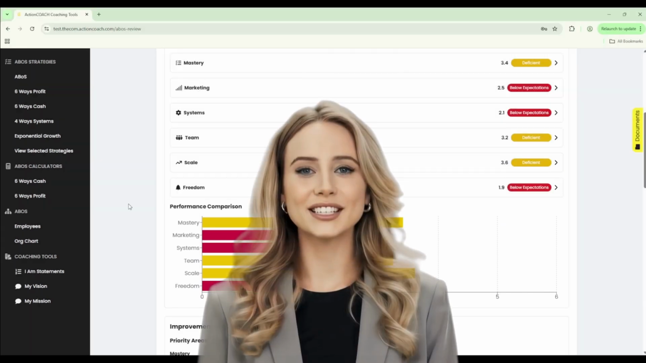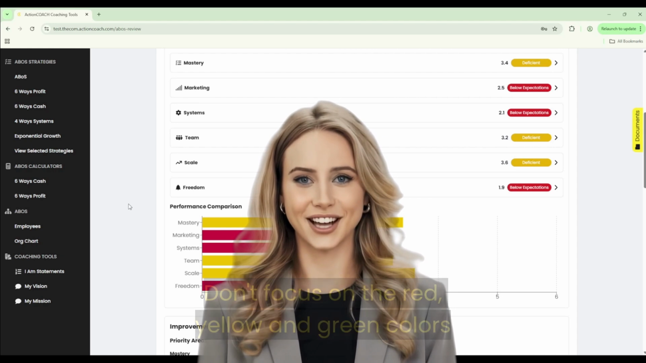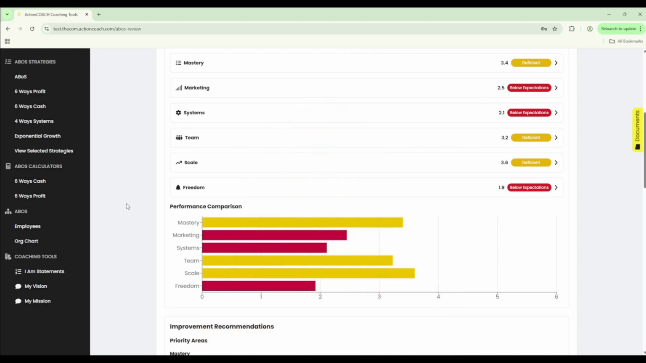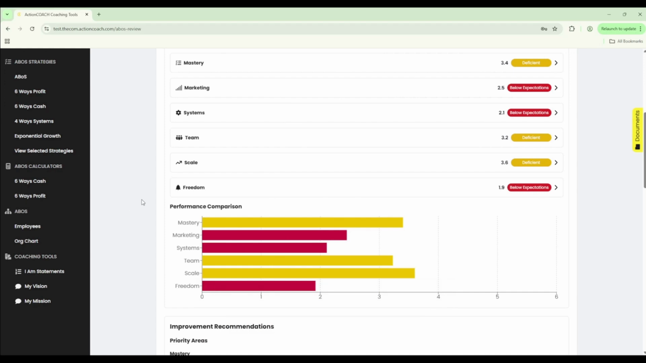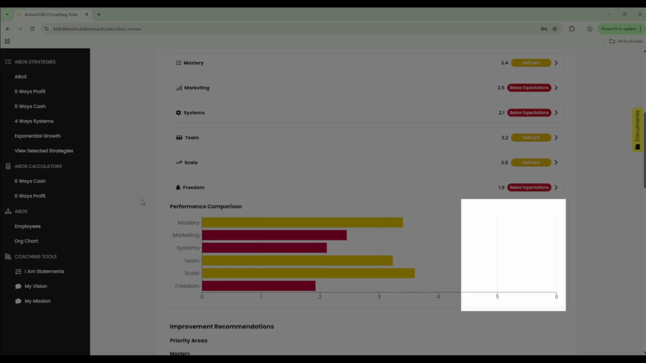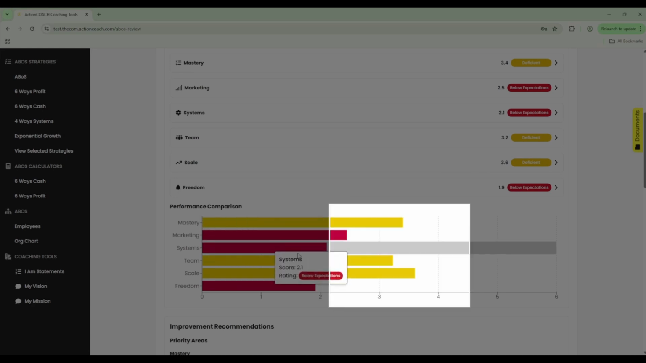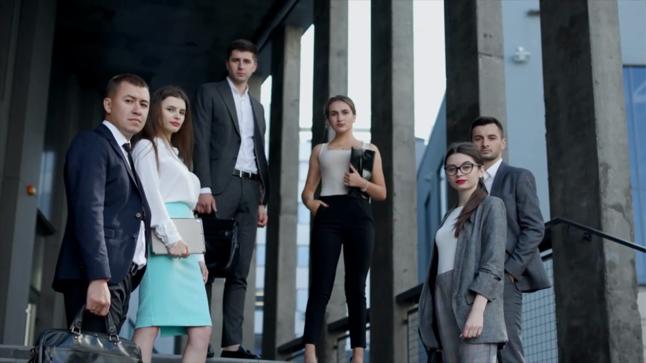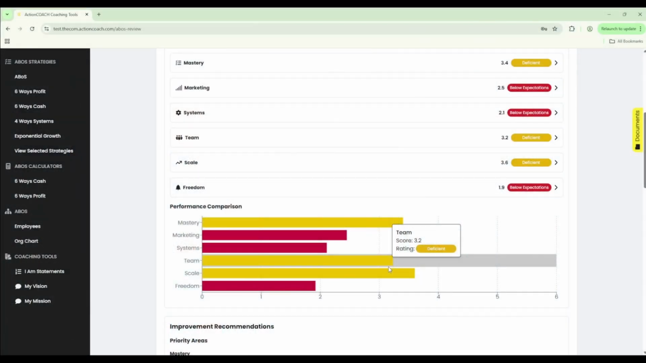Here's what you're actually looking for in that graph, and it's simpler than it looks. Don't focus too much on the red, yellow, and green colors. Instead, ask yourself, where is the majority of the graph sitting? Is most of it pushing towards the 5s and 6s? Is it clustered around the 1s and 2s, or sitting somewhere in the middle? That single question gives you an honest snapshot of where your business stands overall, across all 6 areas at once.